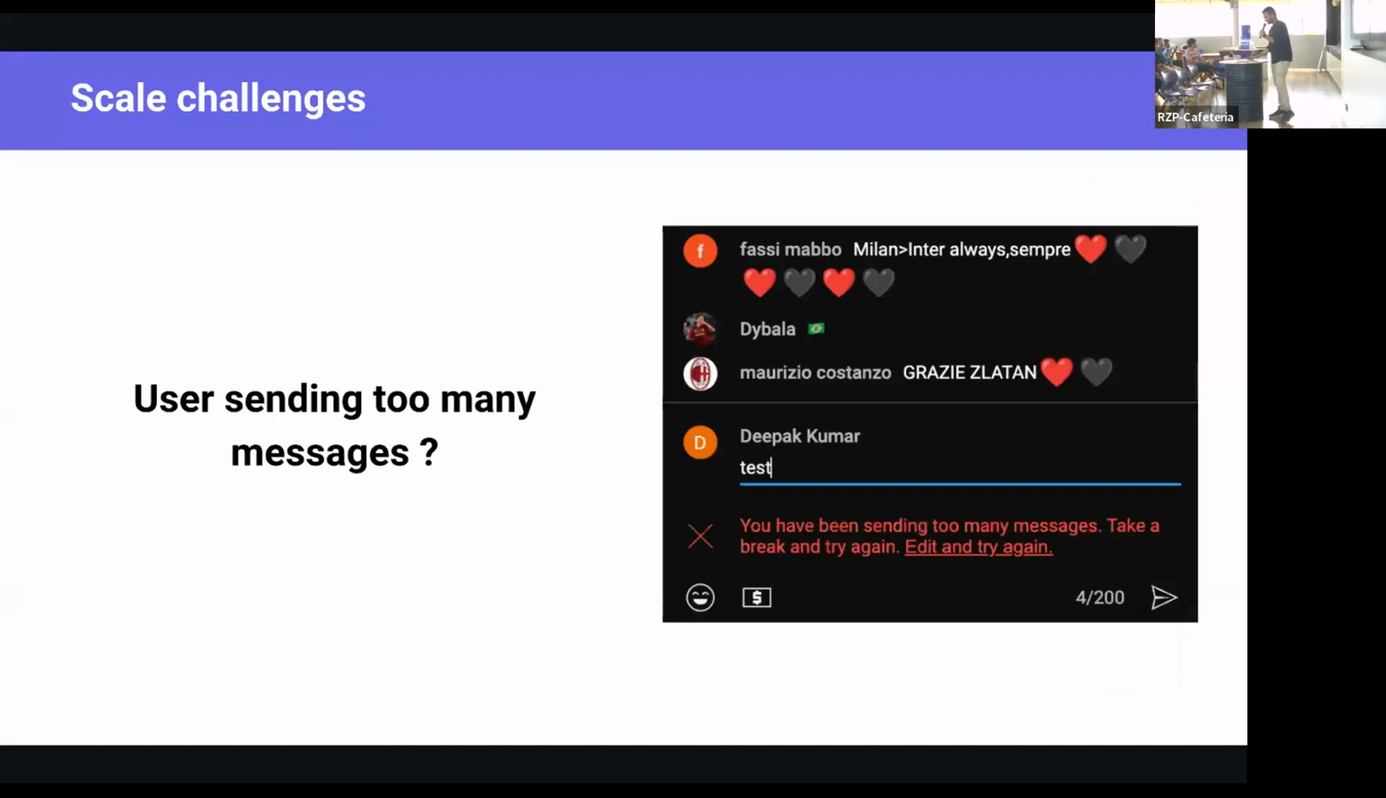Next, this is an example from YouTube. If I send too many messages, I get this kind of message: you can't send too many messages, you need to slow down. This is an optimization YouTube has. If you're sending too many messages, they throttle the requests. These are a few things you can do to tackle these challenges apart from server issues. This is not happening on the server, it's just a front end change: if I'm sending too many messages, just block the request. You can't send too many messages at the same time.